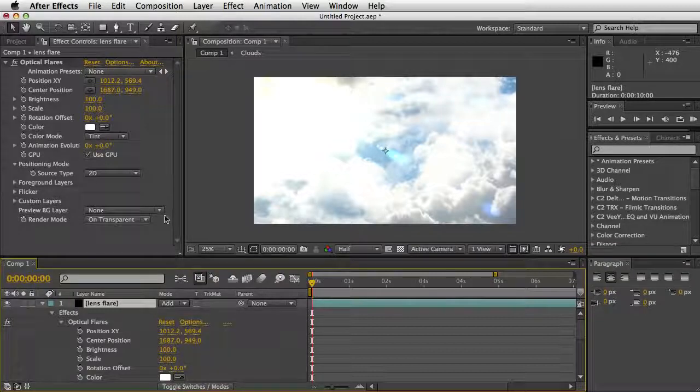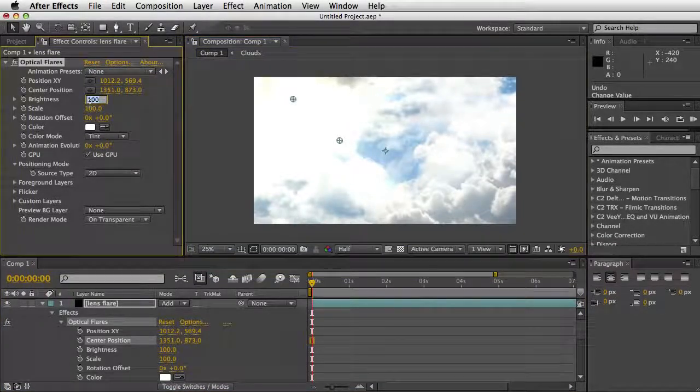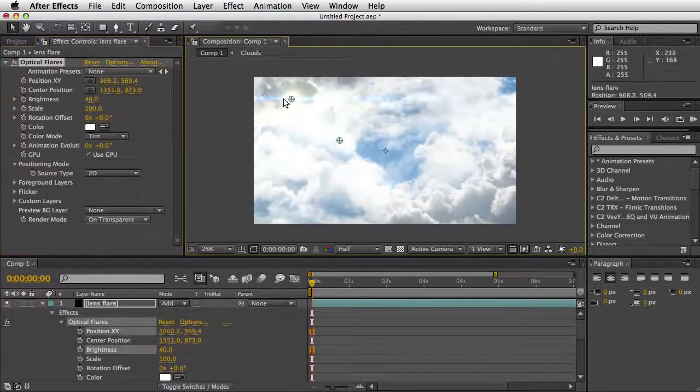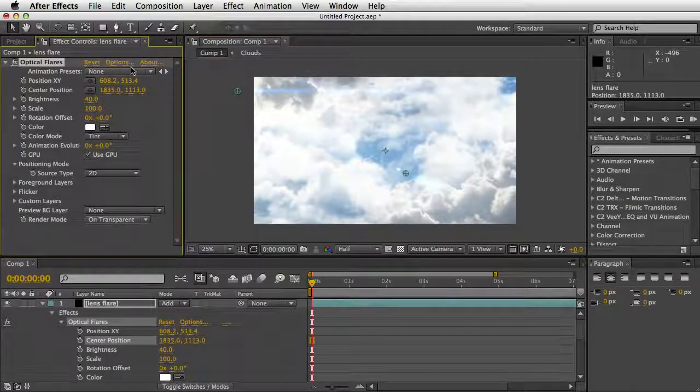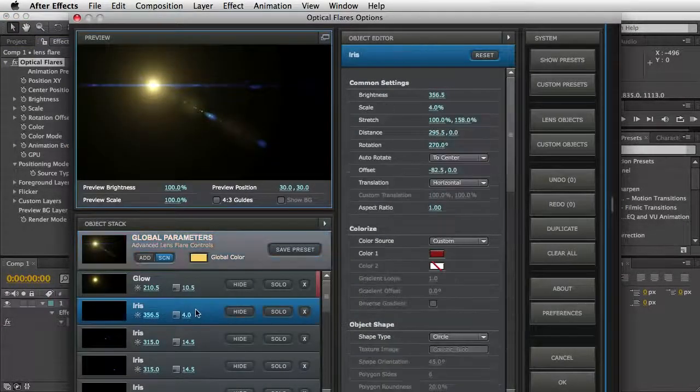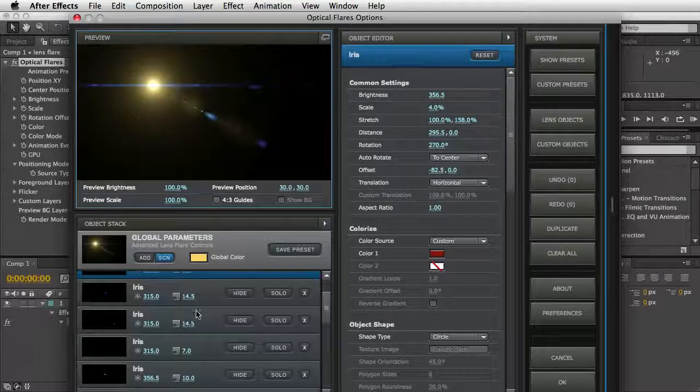Now you might think that's a bit bright, but if we turn down the brightness to about 40, it's a bit more tolerable. Move it to the top left. Now you can move the center position, which is the other little crosshair you get. Move that there. And it doesn't seem very yellow, so we'll go back into options and we'll change the color of the horizontal streaks.